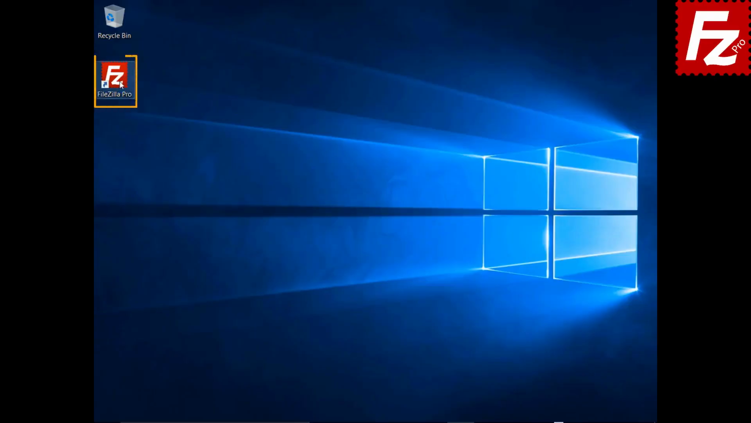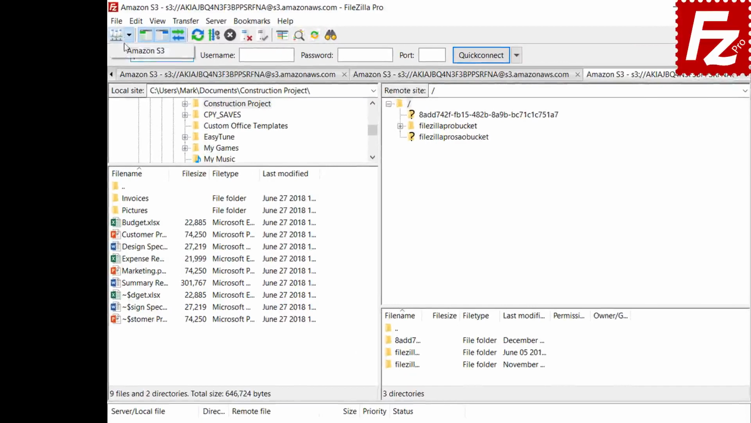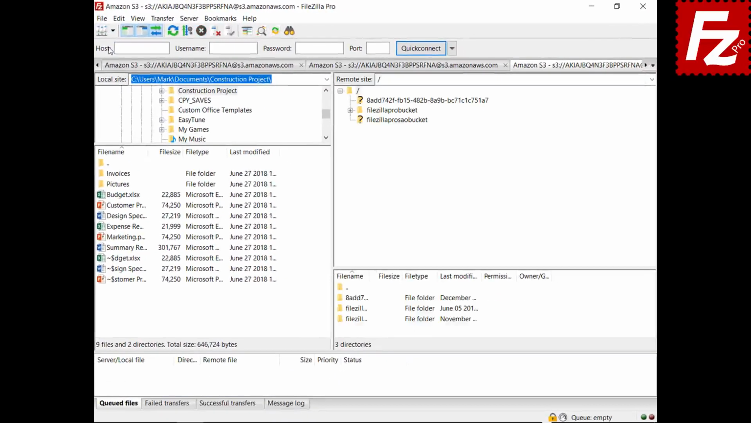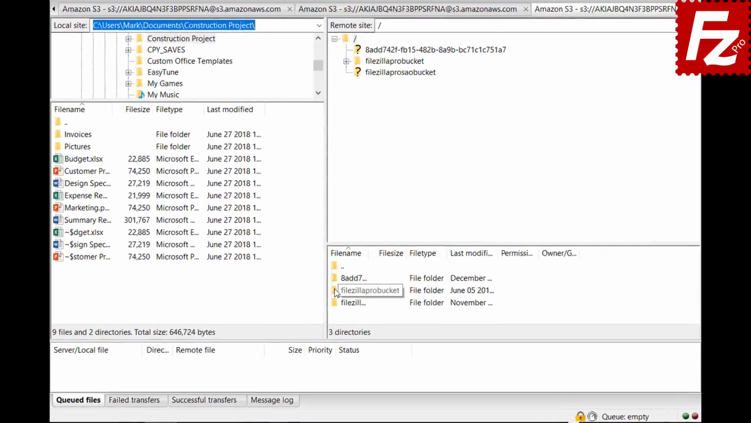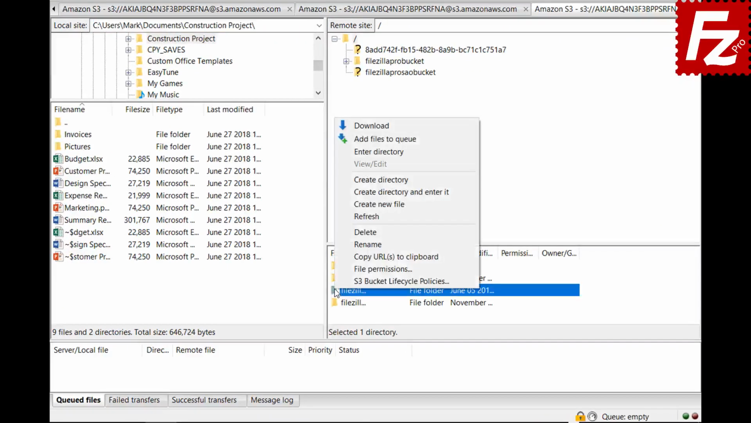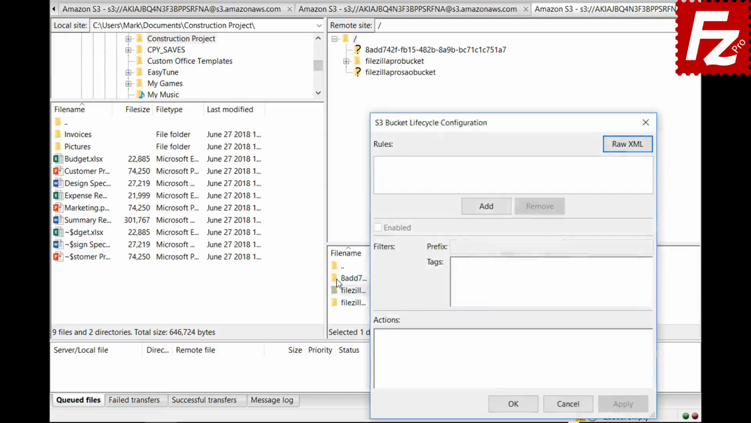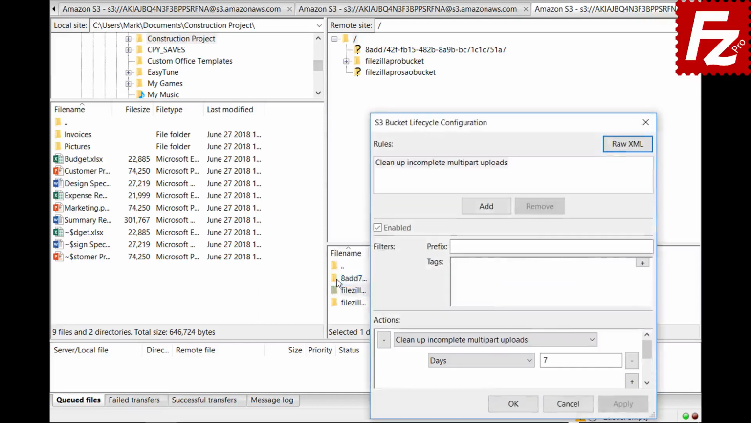In this video, we'll teach you how to manage S3 Lifecycle Policies with FileZilla Pro. In this video, you will learn how to manage your S3 buckets lifecycle policies with FileZilla Pro. Launch FileZilla Pro. Connect to your S3 site. On the right, you see the list of your buckets. Right-click or Control-click if you are on a Mac to open the context menu and choose the S3 bucket lifecycle policies. The configuration is shown.